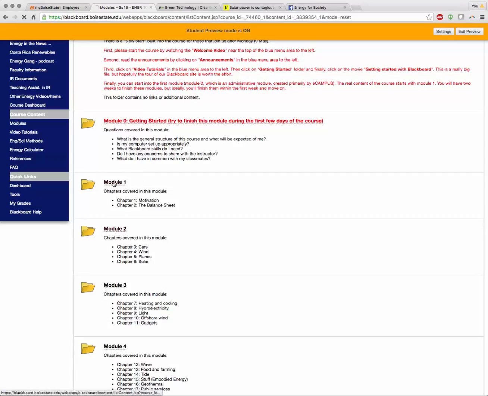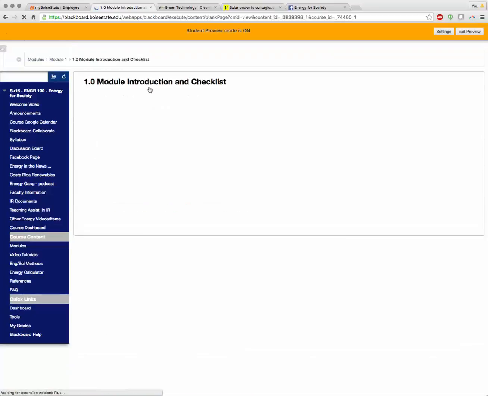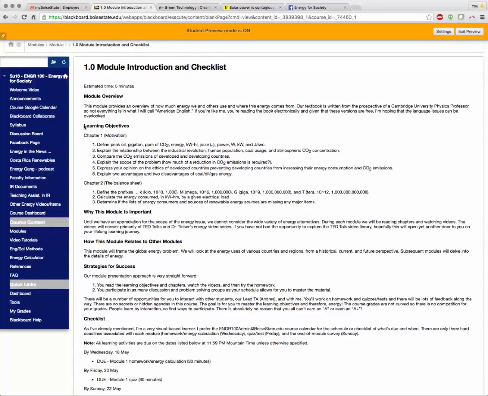So let's start on the first academic module. And the layout is almost identical for modules 1 through 8. It always starts with an introduction and a checklist. So here, the learning objectives: you should always make sure you know the content of the learning objectives, because 99% of what you're going to get tested or quizzed on comes from the learning objectives.